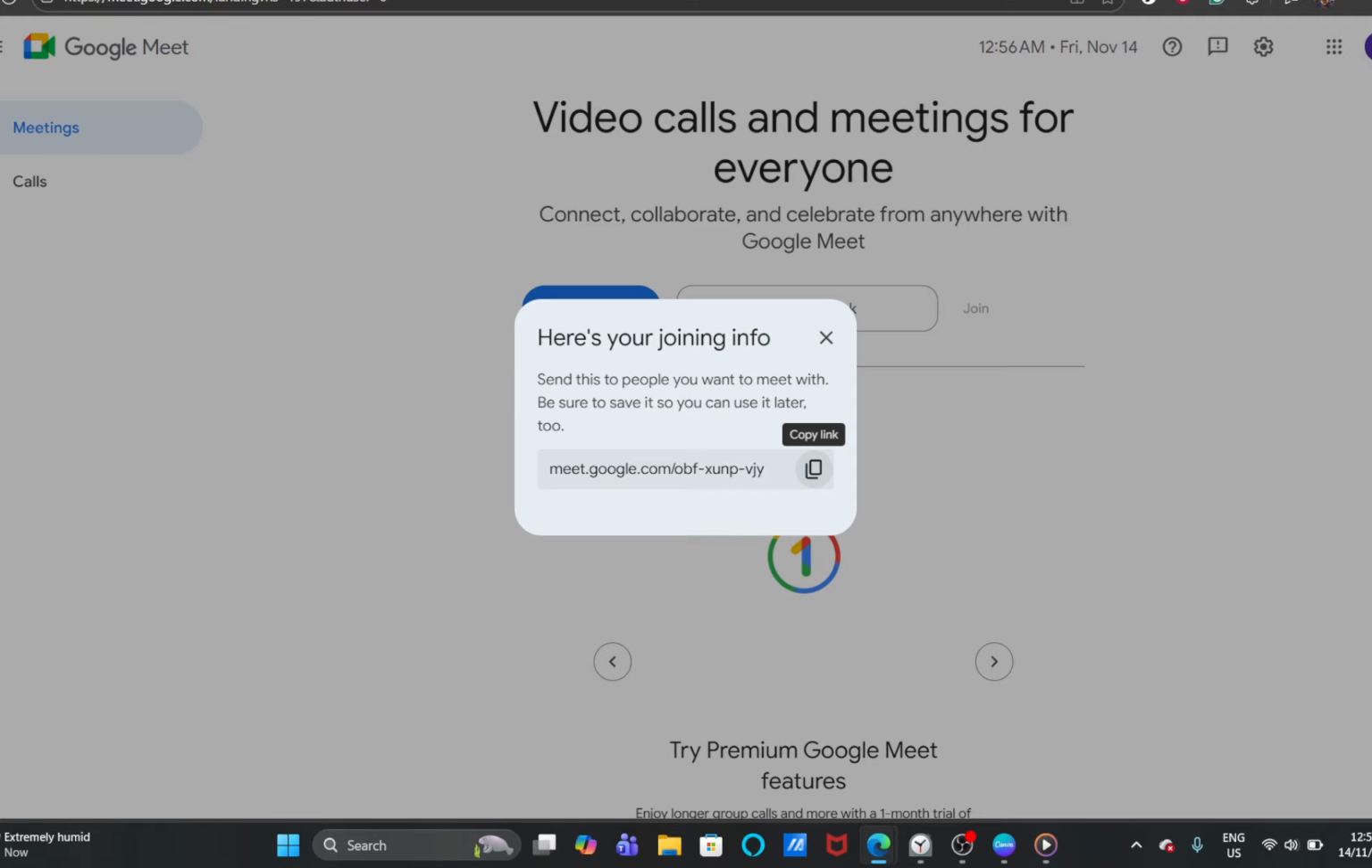When you select Create a Meeting for Later, a new window will pop up displaying your meeting link and meeting code. This information is crucial because this is what you'll share with your attendees so they can join at the scheduled time. To make sharing easier, Google Meet provides a handy copy link icon, which looks like two overlapping rectangles. Clicking on this icon will automatically copy the link to your clipboard. Now your link is ready to be shared with your guests.